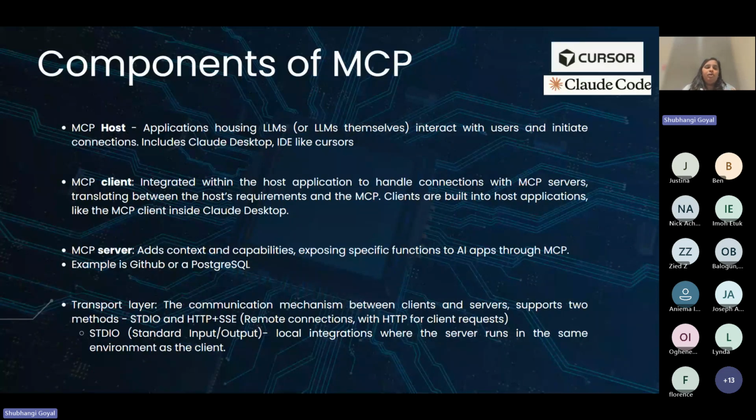And a lot of times I've seen people also classify this into components. So I have added this one. However, this is probably not the top one, but one of the layers I would say. So this is the transport layer. The transport layer, as the name suggests, is basically a communication mechanism between your client and server. It supports two different methods, the STDIO method and the HTTP plus SSE method. So these are the two it supports.